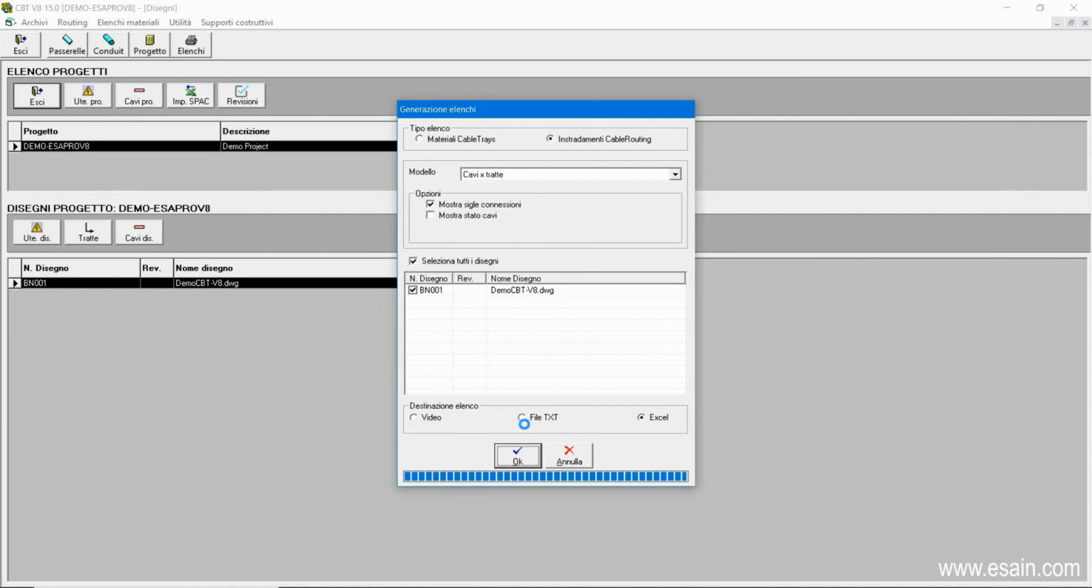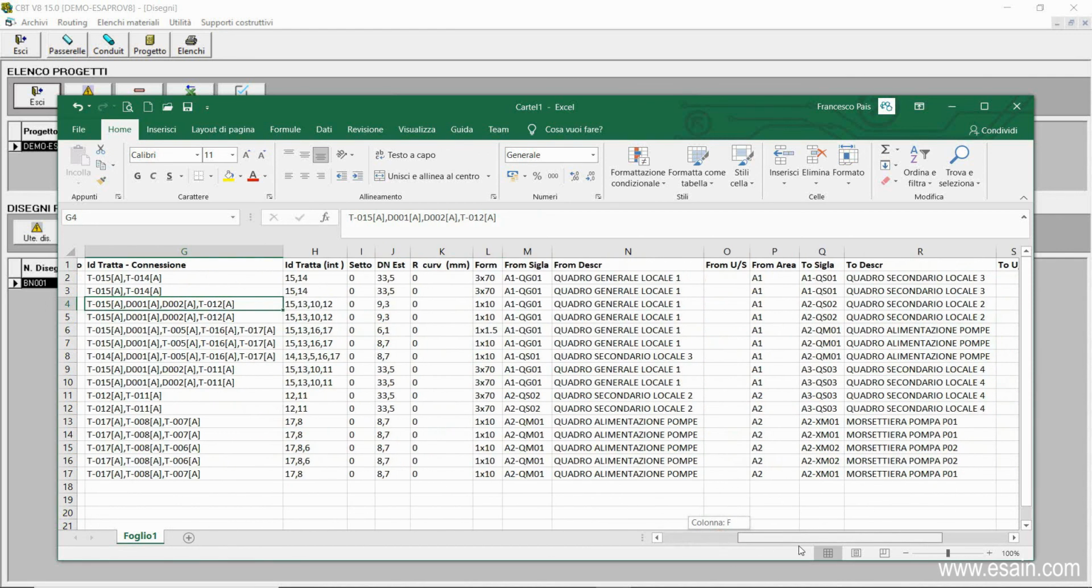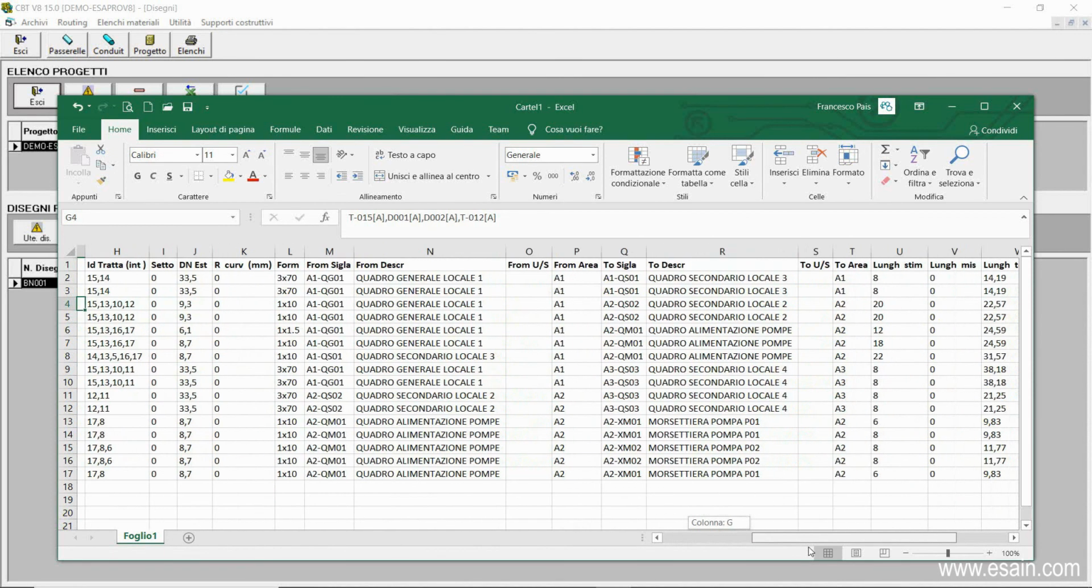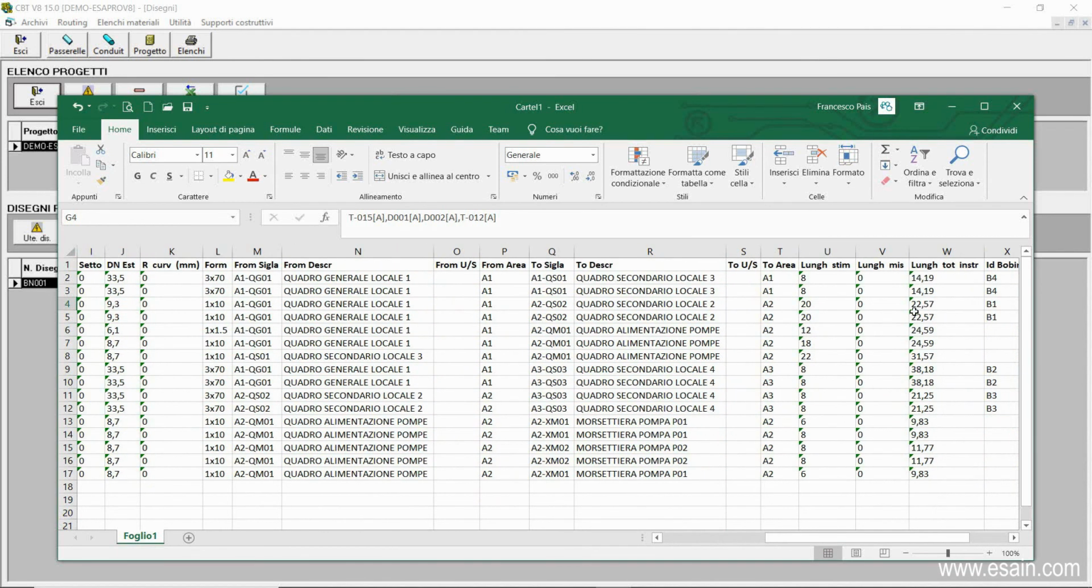Cables and sections is the actual routing report, the one we then provide to the installer. Here each cable is shown with a list of the crossed sections. In the last columns we find the total routing length and the reference to its reel, so we actually have everything.